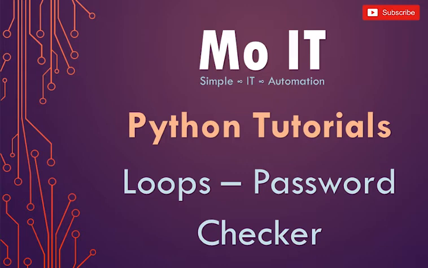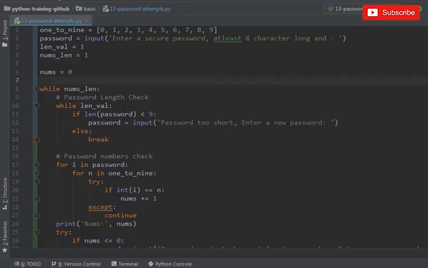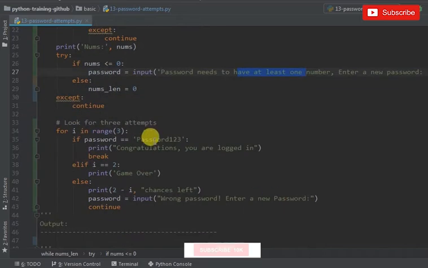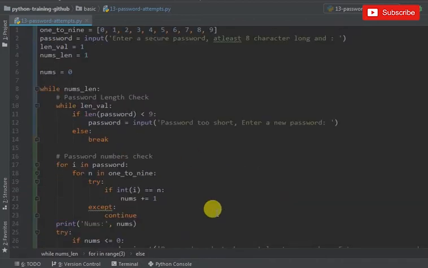This will be the last one for loops in Python. This will be a little complicated. What we're doing here is checking for 3 password attempts as well as some basic hygiene checks with respect to passwords. So we'll be looking at whether the password's too short, whether it has any numbers, and then finally validating what password was entered, and then showing the number of chances left. Let's dig in. I'll take you through the code.